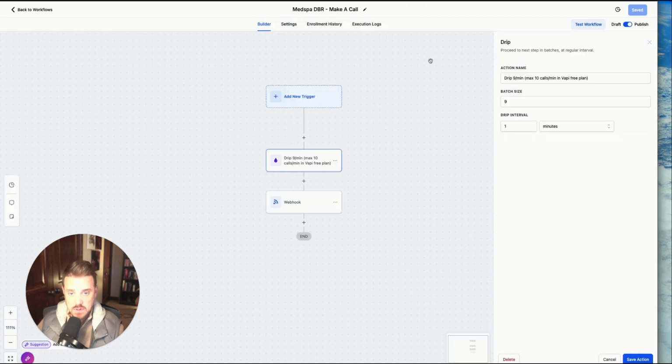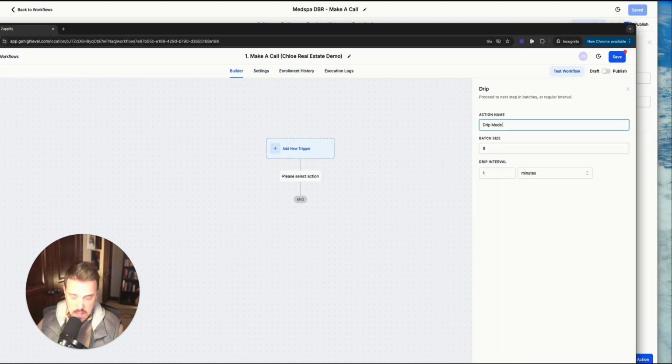So if we look at this other workflow here, I've got drip, 9 per minute, max 10 calls per minute in a VAPI free plan. So I'm going to copy and paste that here. All right. And I'm just going to put brackets around here. All right. Just like that. Okay, save that bad boy there.